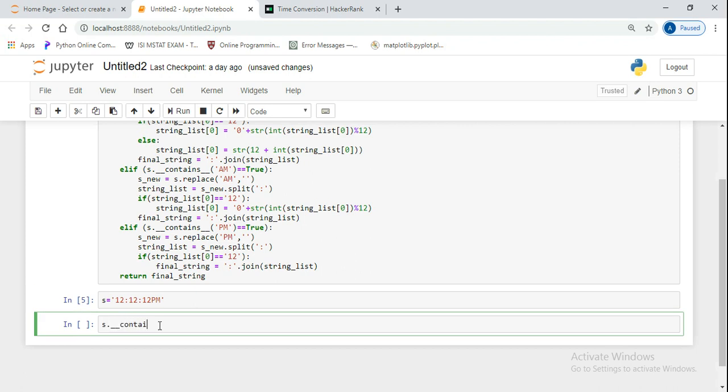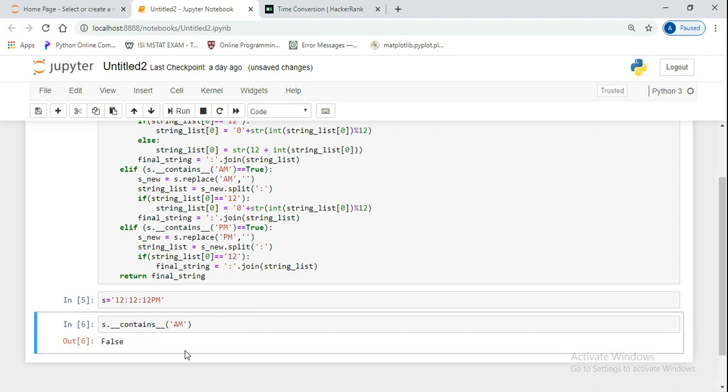So let's say I want to check if the time is in am. I'm going to check if the string contains am. It returns false. That means the time is not in am. If I replace it with pm, then it says true. So now you know what the contains function does. It returns true if the mentioned string is there in the given string, and returns false if the string is not there.